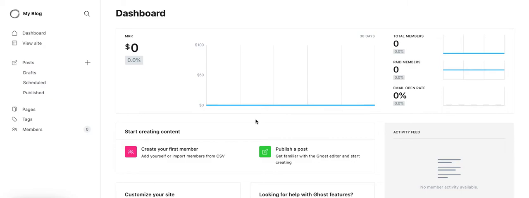I'm going to show you what we're building and why we're building it and why I think it matters and why we've picked the platform that we picked, which in this case is the Ghost platform.